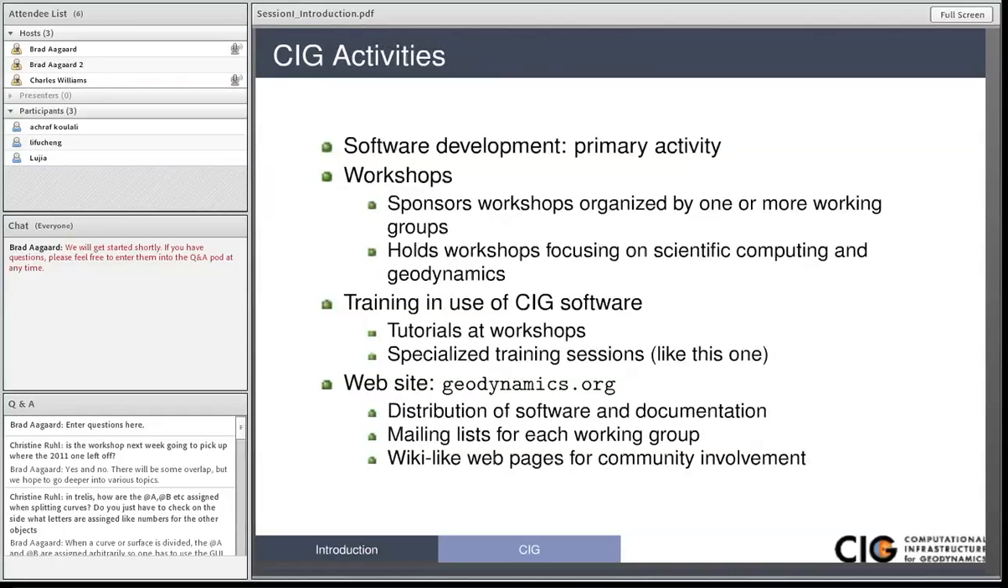Software development is the primary activity. The second activity is generally workshops that are organized by one or more working groups. Some of these workshops focus on scientific communities, but most of them focus on one of the subdisciplines, such as the one we're holding this week.